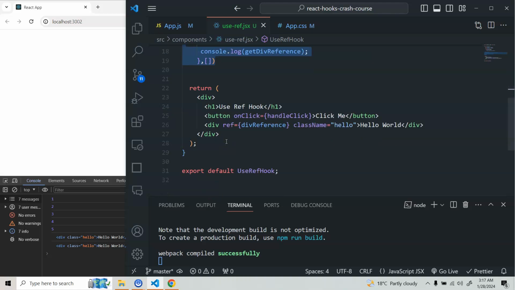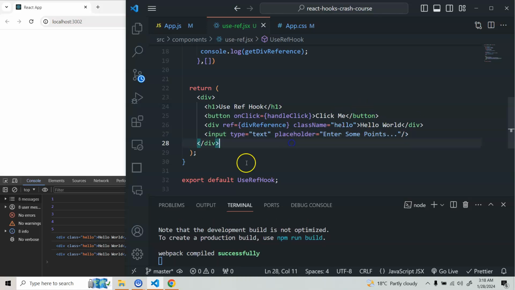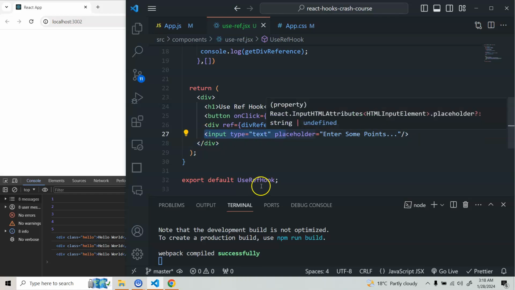Now another thing I just want to mention, and that is a very important interview question also. For this one we'll take another input, and here I'll take a type as text, and placeholder, let's say, "enter some points". Alright, what I want to do on page load is give some focus to this particular input.